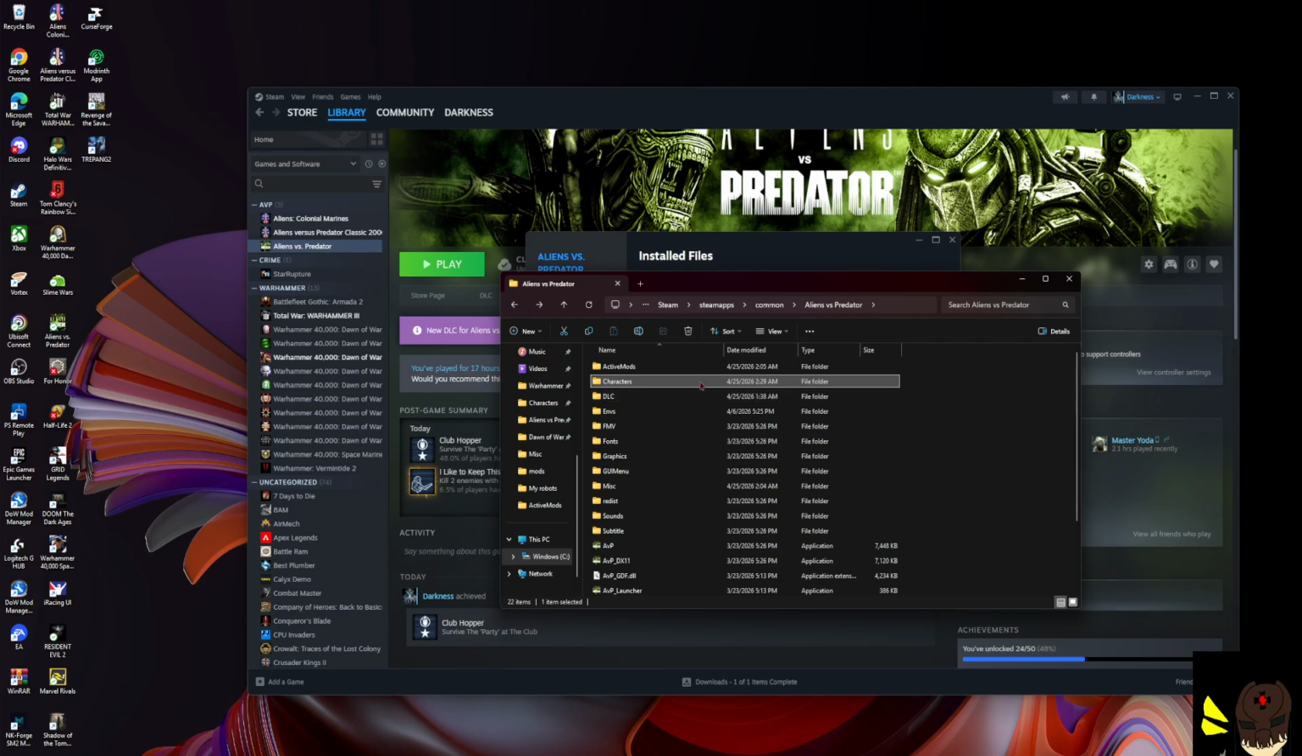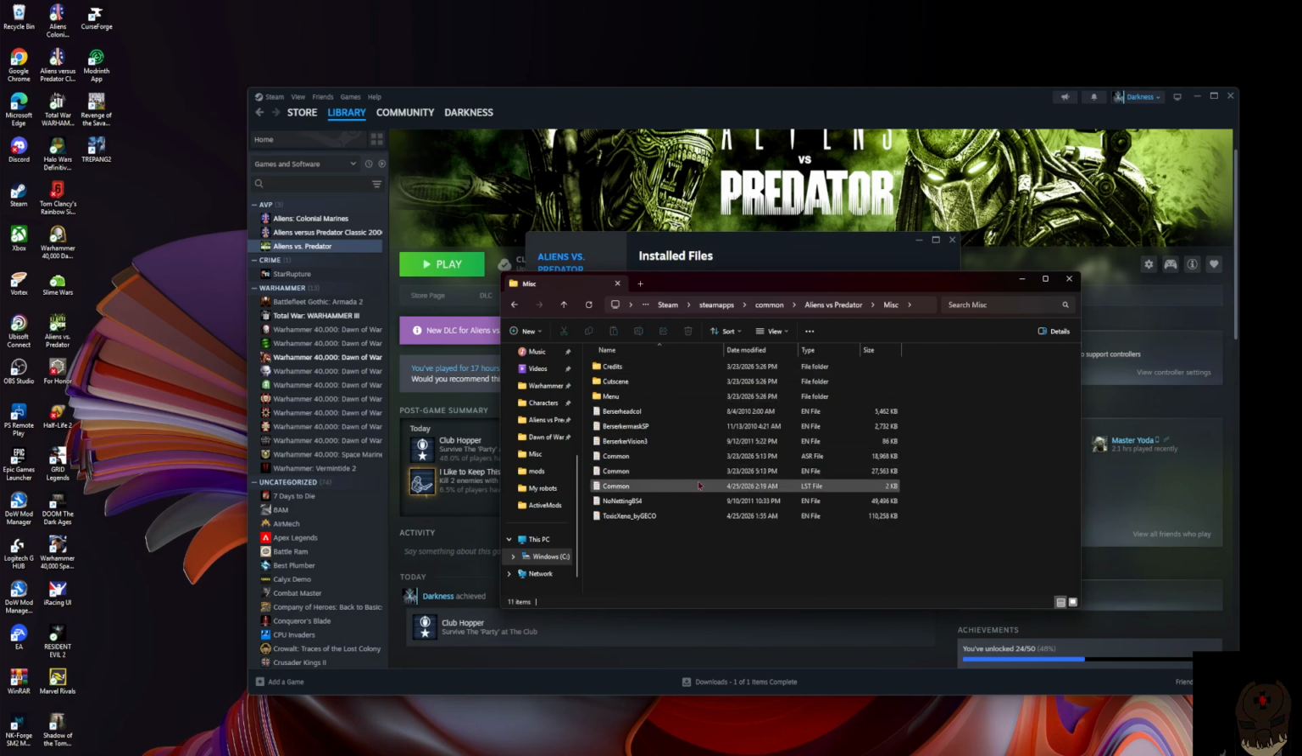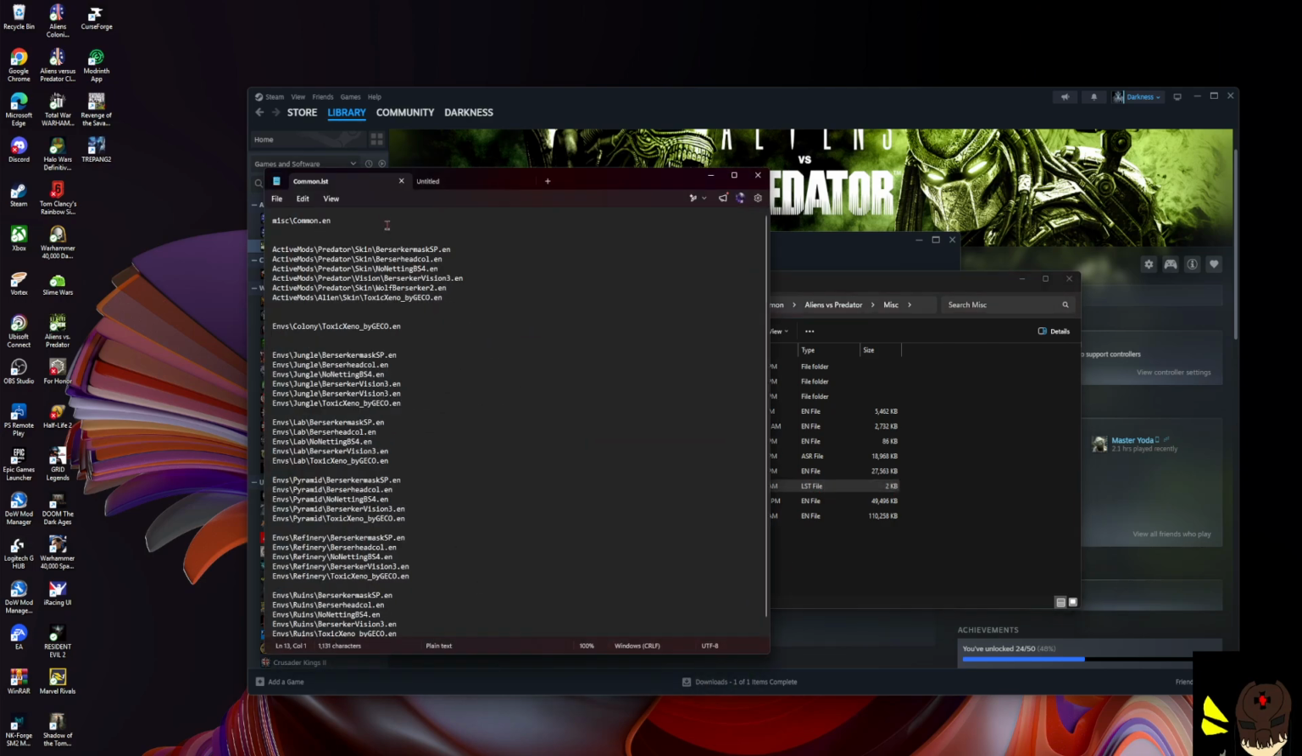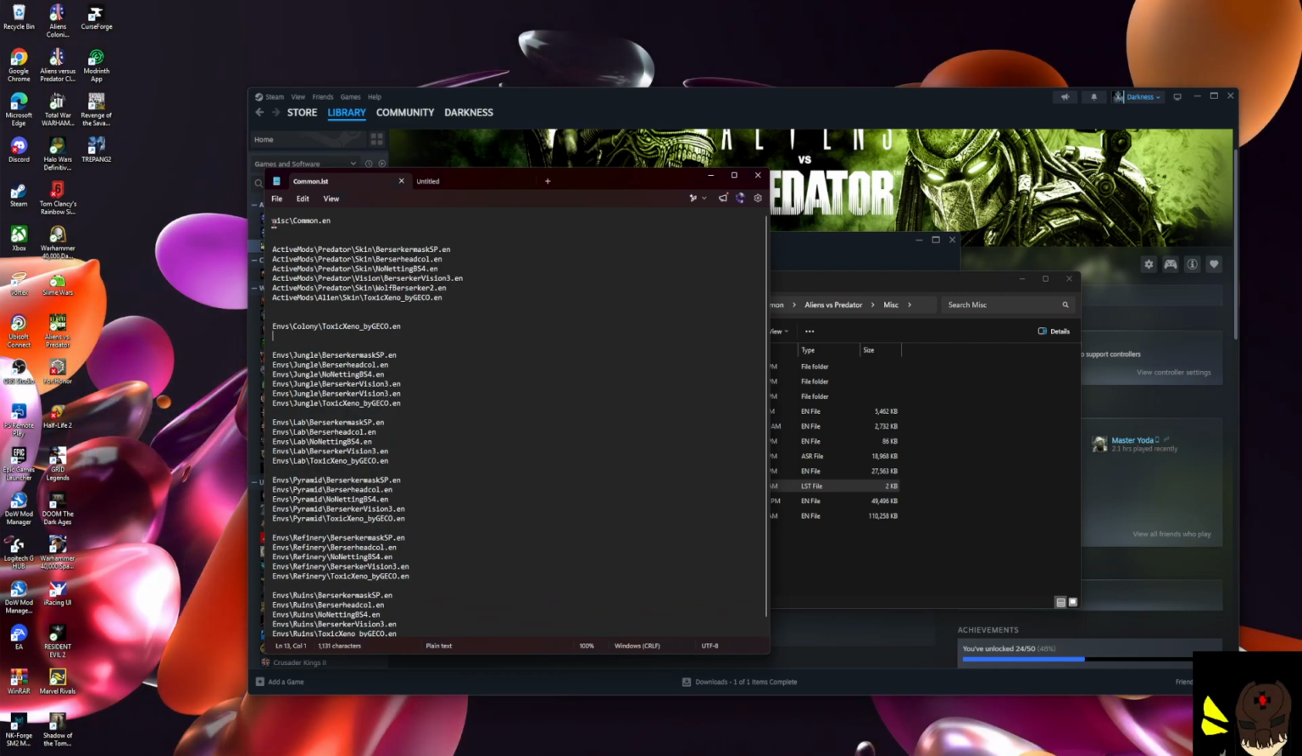But that's not the end of it. You would go into misc, and then you go to this common that says LST, and it has 2 KB. You click that, which will show just this. But for me, since I've already done all that, I have put it all like this. You might be wondering, how have you done all this and not have shown it? Well, this is exactly how you do it.